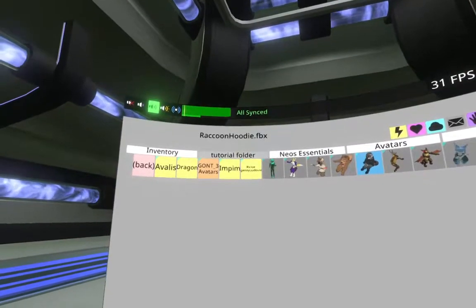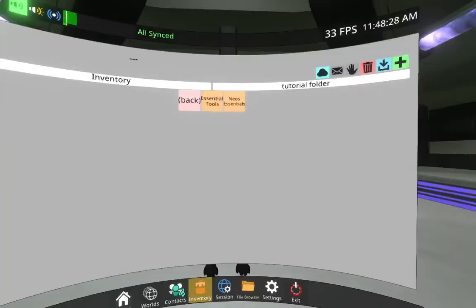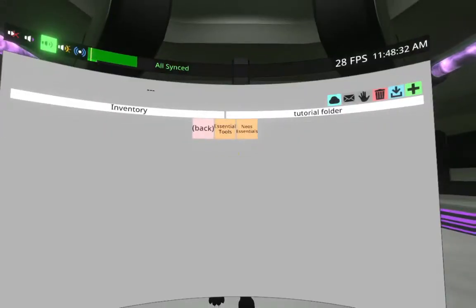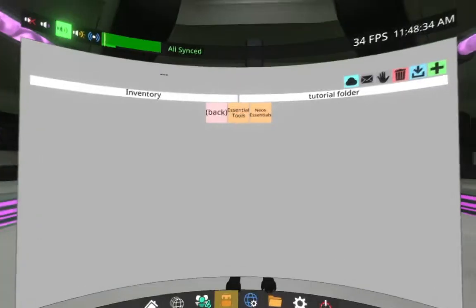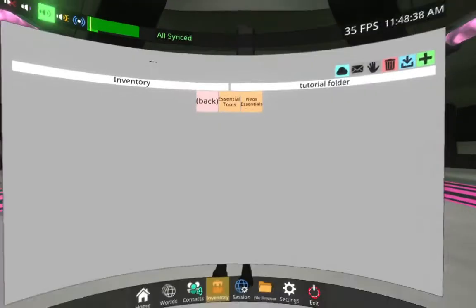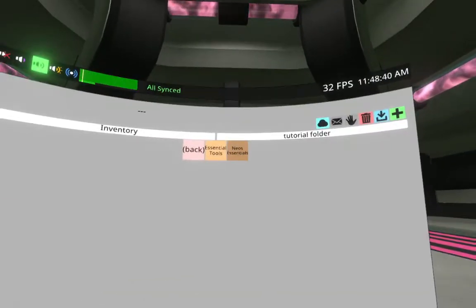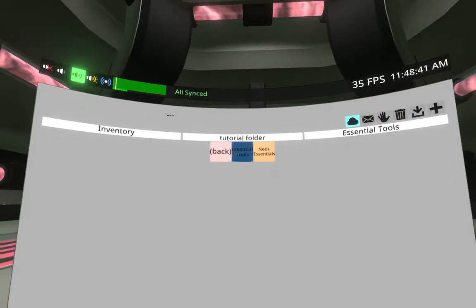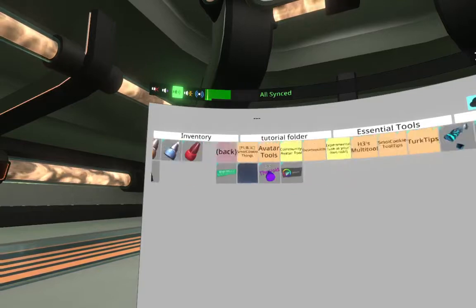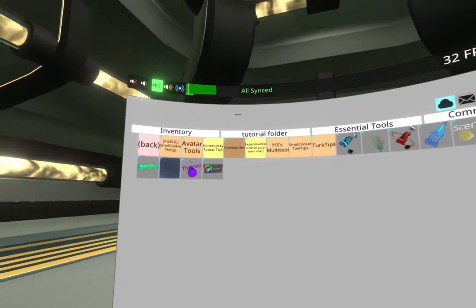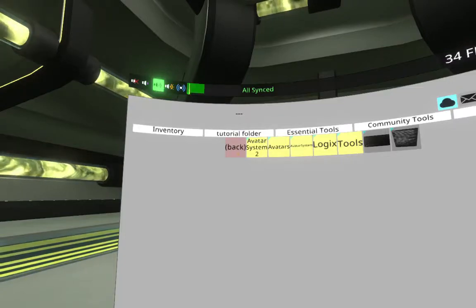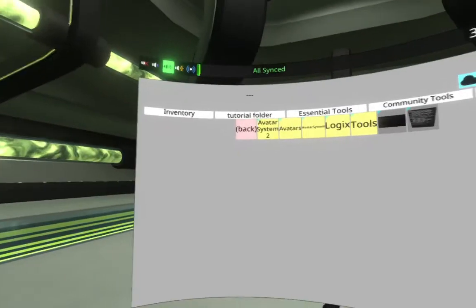So we go back to the root of the folder. For you that would be inventory. For me, I created a separate folder because my inventory is a mess. Then you are back at the Essential Tools and Neos Essentials folders. So we go now to Essential Tools, then Community Tools, then desktoputils. That pretty much has all the desktop tools in it for setting up desktop.